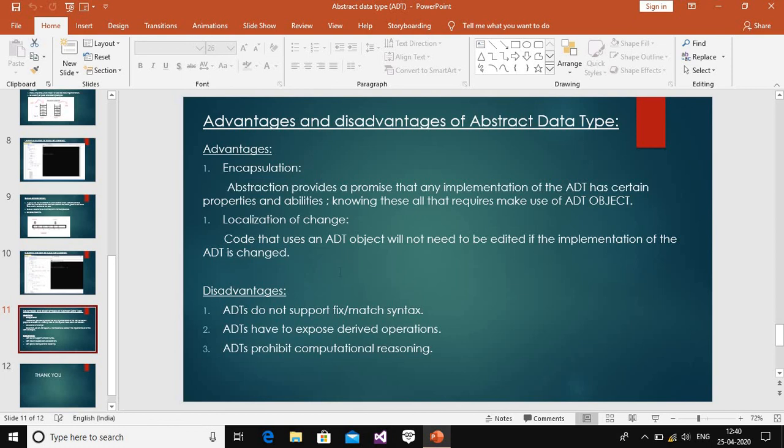Next are the disadvantages. What are the disadvantages of ADT? The ADT does not support fixed or matching syntax. It does not support any fixed or matching syntax. Different syntax and different matching should be allowed in ADT operations, but it is not a fixed or matching syntax.